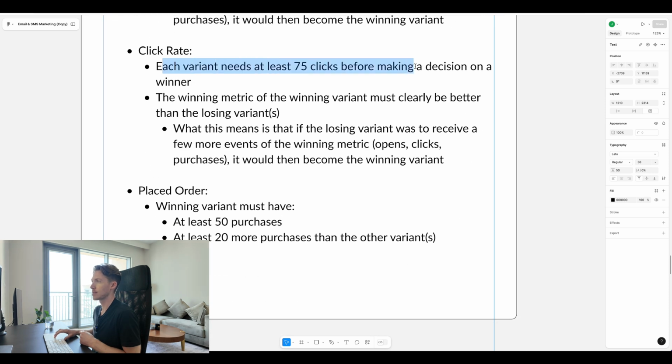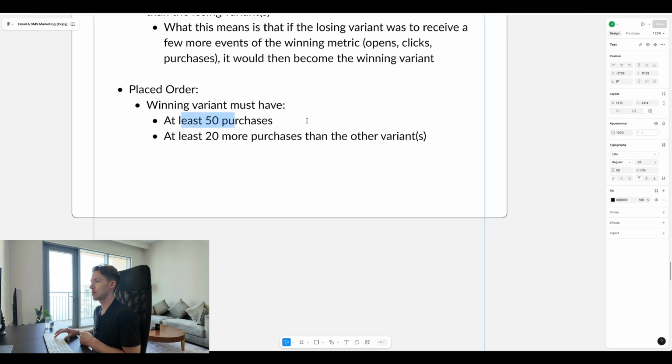Great, each variant needs at least 75 clicks before making a decision on the winner, and for placed order, at least 50 purchases and at least 20 more purchases than the other variant.